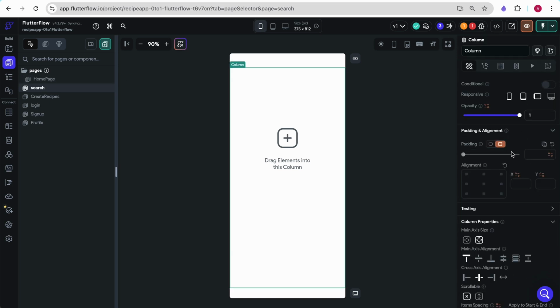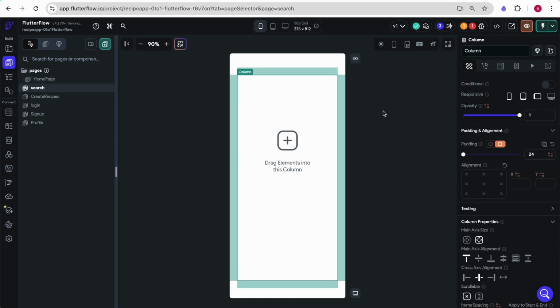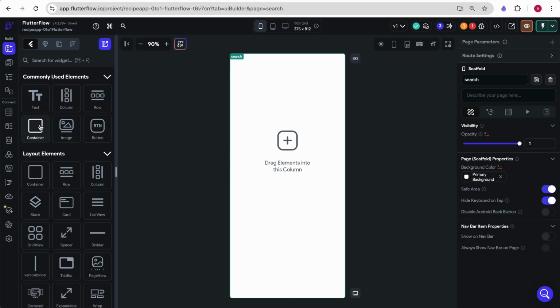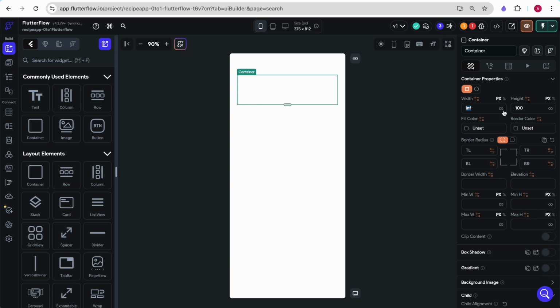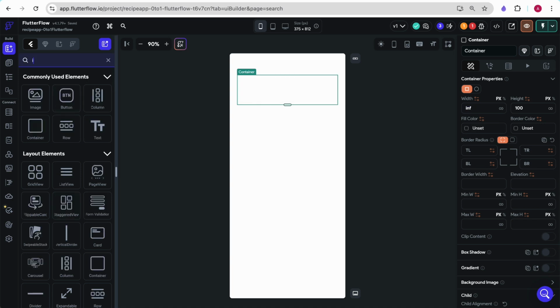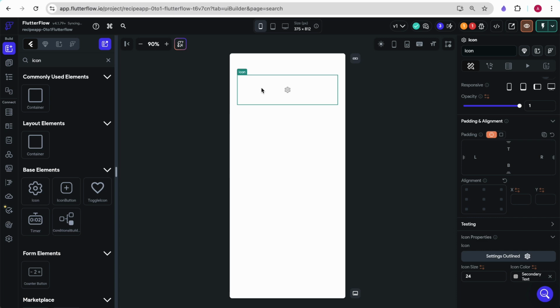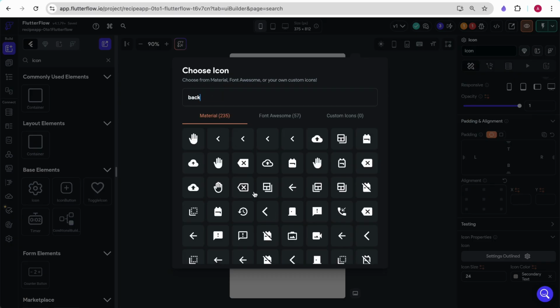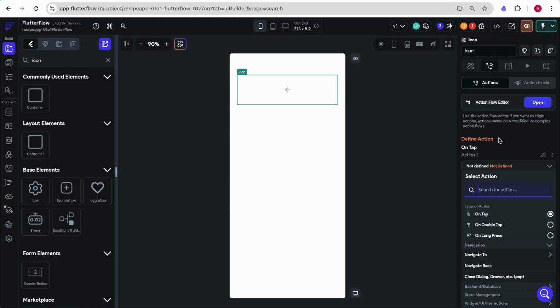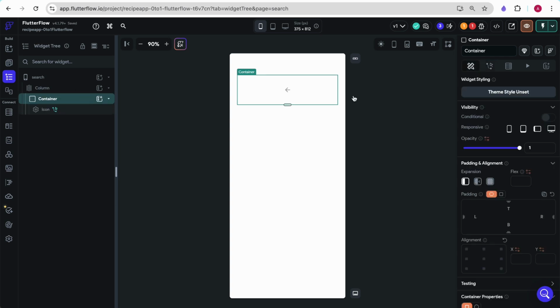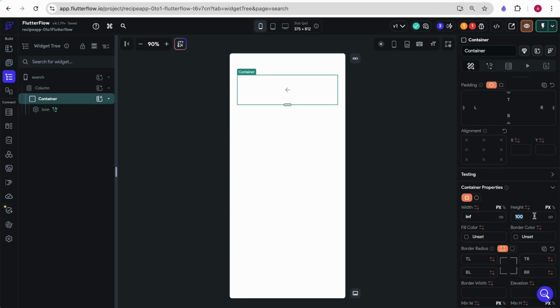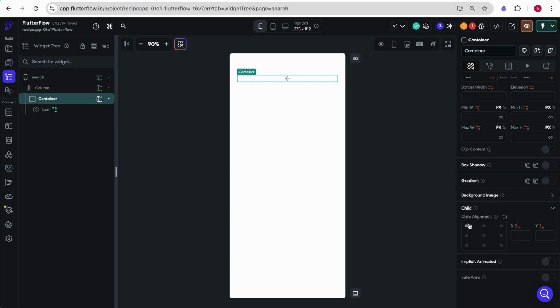This starts off with a column. I'm going to add 24 pixels of gap spacing on all sides. I'm going to drag a container in, remove the background, let it stretch the whole way, and then drag an icon in as well. I'm going to make the icon our back arrow, and then just add an action to navigate back to whatever page we were previously on. On this container, I'm going to remove the height so it contracts fully, and then make the child alignment flush to the left side.